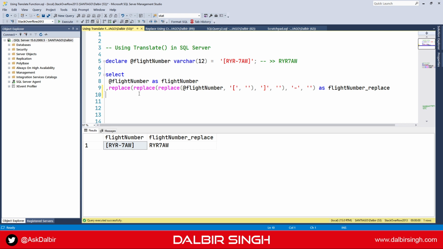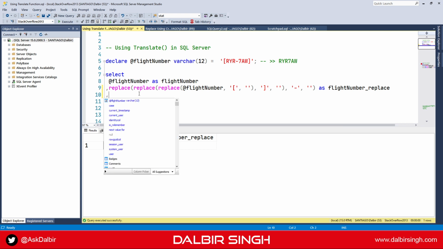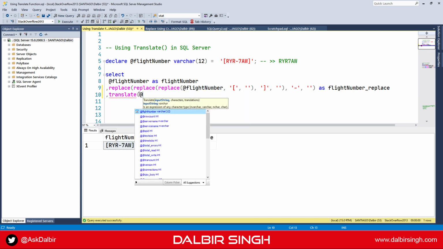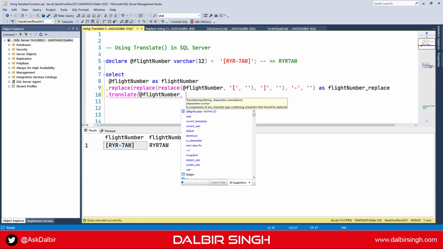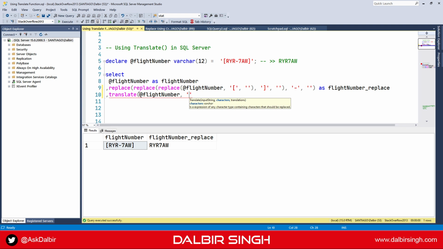I'll begin by adding it as a separate column. So translate. Let's put in our input string, which was flight number. Now we're going to declare the characters array. These are all the characters that we want to search for and replace. We don't want the brackets, if you remember, and we don't want the hyphen, so we're going to search for all of these characters. And now we need to define the replacement.